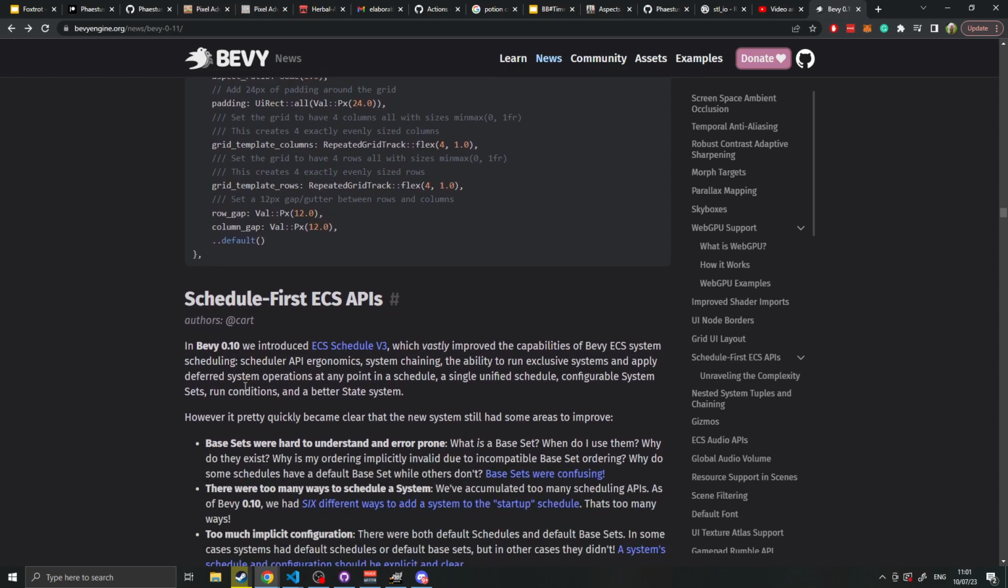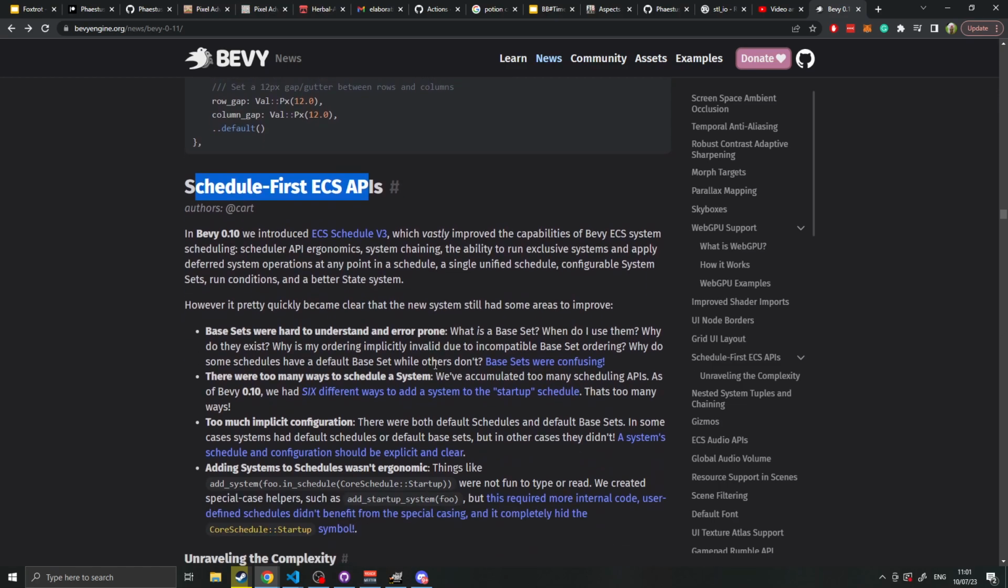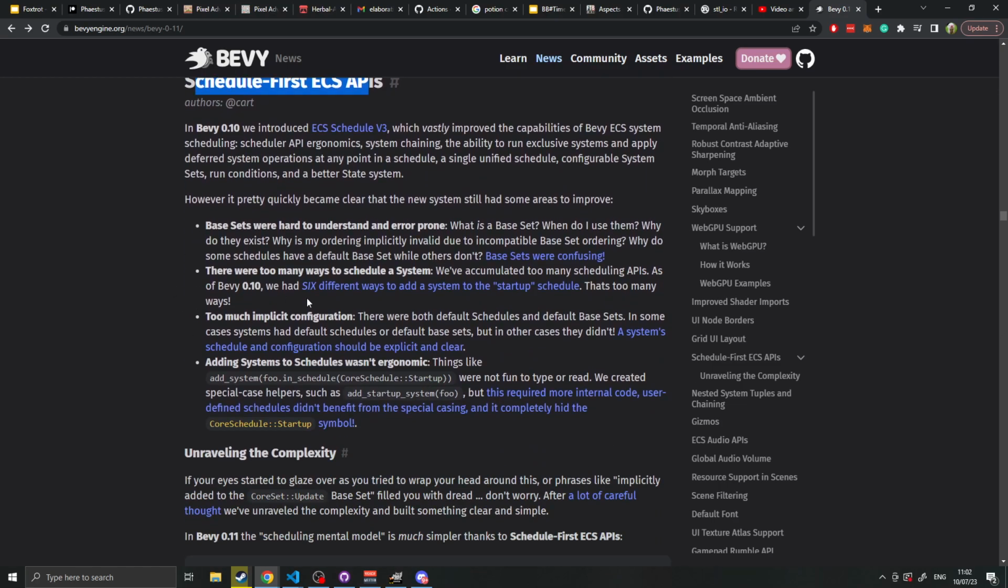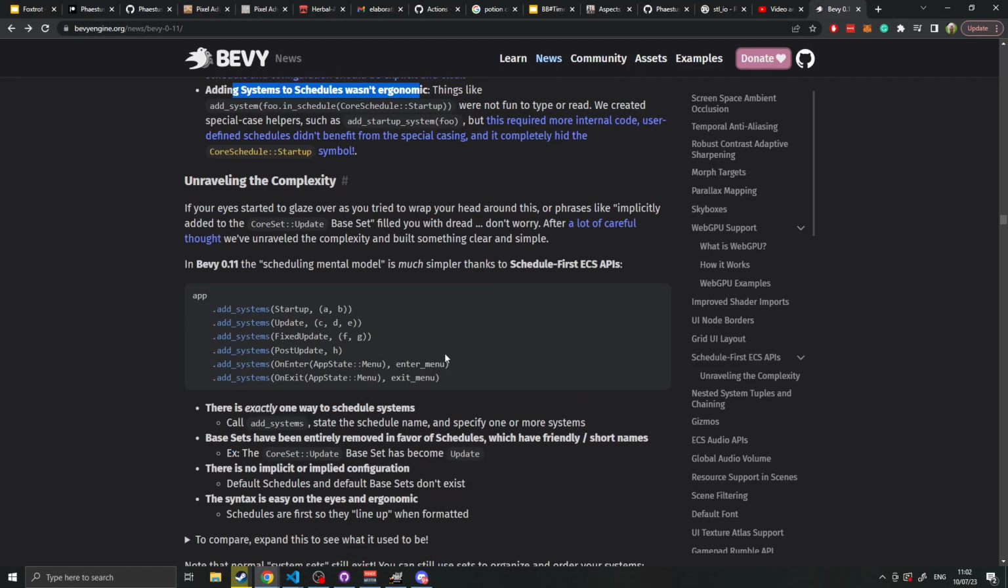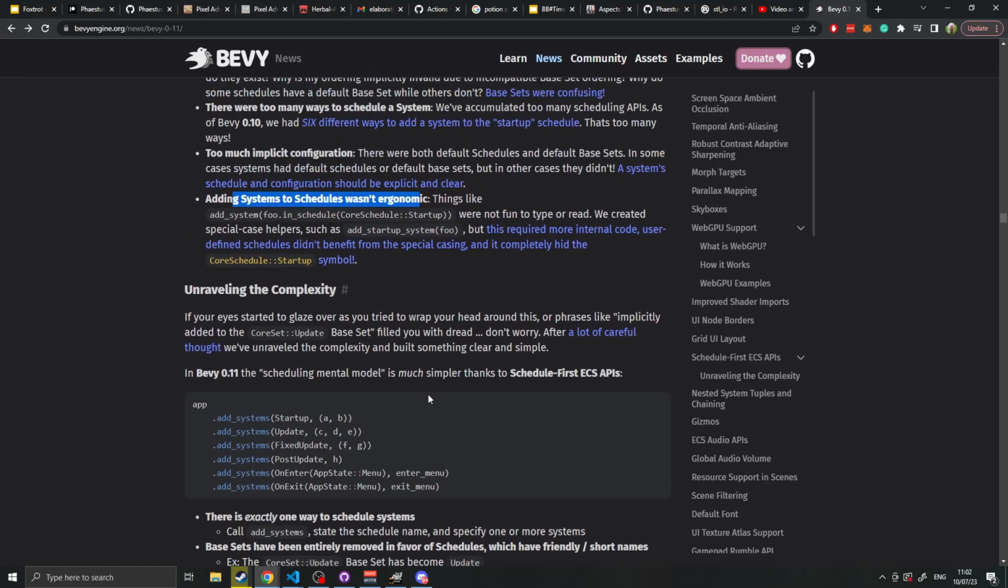So this is probably one of the few things, the schedule-first ECS API, I feel like with Bevy, the API is definitely a step forward, but the fact that they've split the schedules back out into schedules and removed base sets feels like a step backwards to me. I understand why they did it, what ended up happening is people were ordering their systems in the wrong order. Too many implicit conflicts. Somewhere they talk about how the base set ordering was wrong.